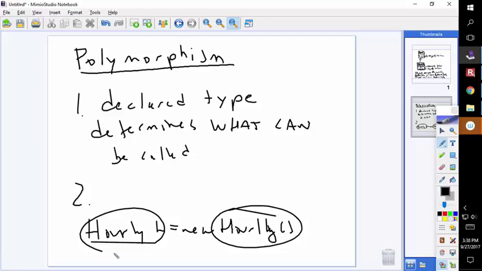But this is limiting in a lot of ways. What polymorphism allows us to do is have a mismatch between the type and the actual object. And that's where these rules come in. So there's nothing really that you need to remember if the actual object and its type match. Whatever's defined in that particular class, that's what you can call.